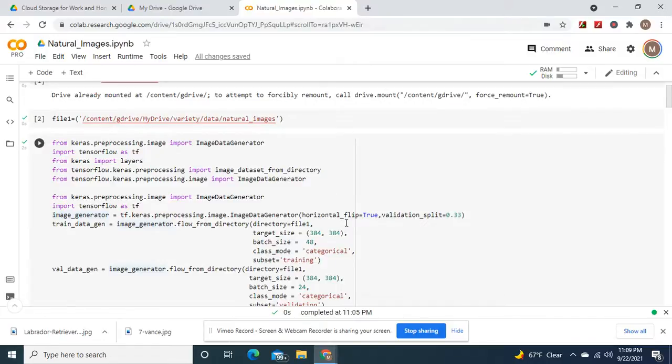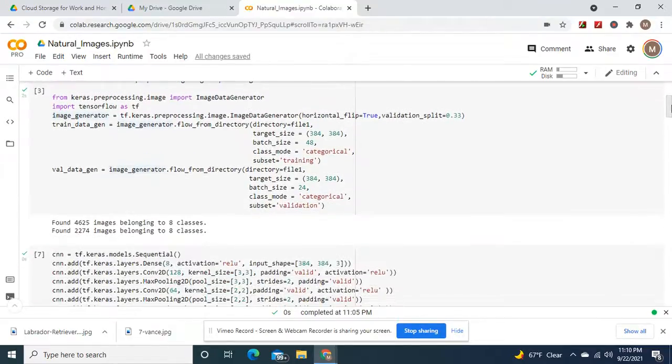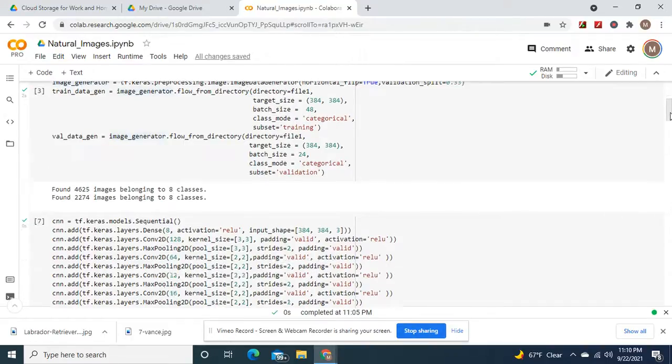Okay, horizontal flip equals true for both. We're gonna just use one folder and we're gonna do a validation split of 33%. Class mode categorical, obviously because this is multi-categorical, and then subset training and validation. Horizontal flip equals true always for data augmentation. As you can see, there are eight classes, a lot of pictures, but there's no need for dropouts.